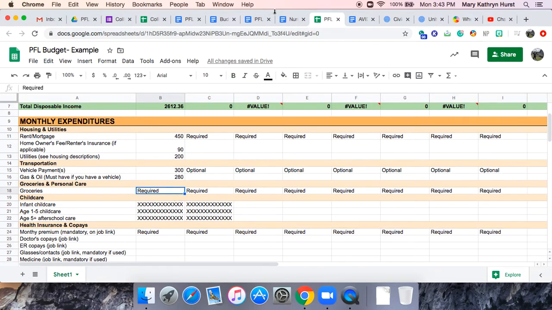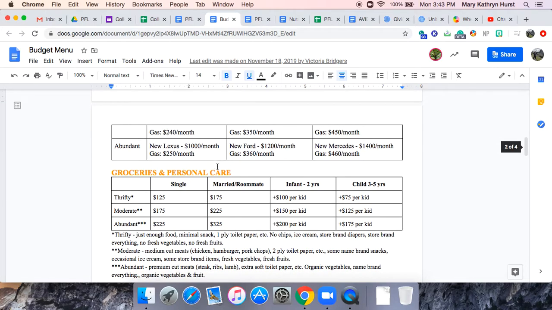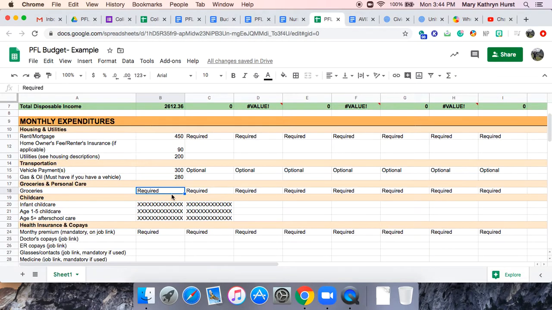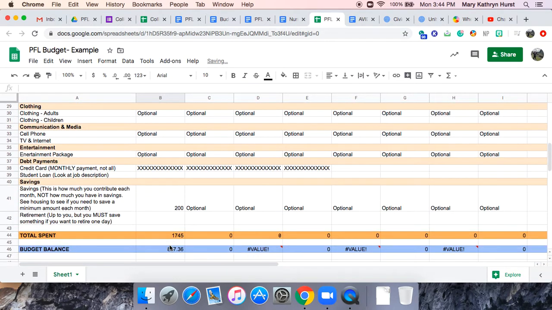Then I look at groceries. I slip down here, single. Two-ply black toilet paper, definitely need that. Y'all know I'm kind of fancy about what I eat, so I'm going to do abundant. I'm single. Remember, this is just me in my house. There's nobody else. So I'm going to put $225 as my food budget. $225. Done. I still have $800 left to spend.